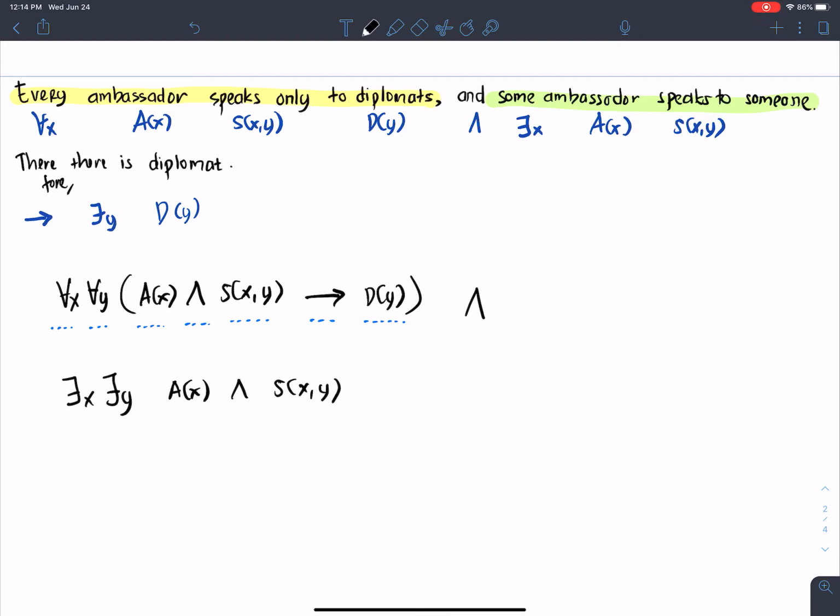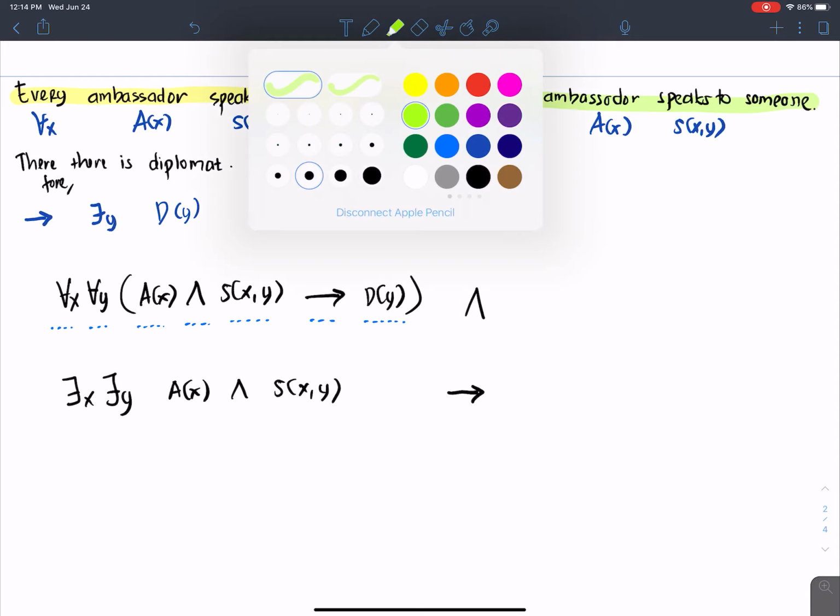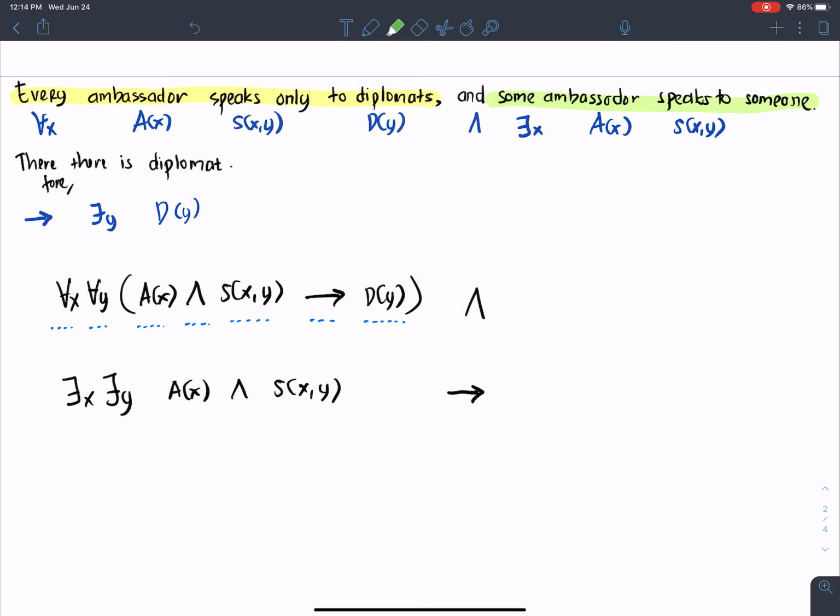All right, so full stop, but the next one is the final statement, so we use implies. And the last statement, the final conclusion, said there is a diplomat. So for this one, there is a diplomat. So there is y, DY, meaning y is diplomat. Okay.